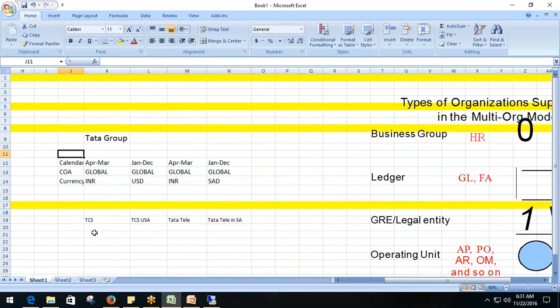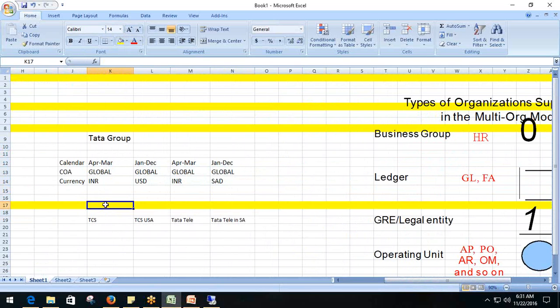Okay. So again, we talked about convention or the accounting method. In this case, I will take the default accounting method.